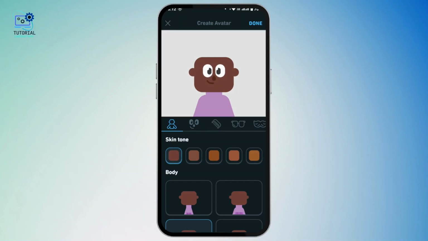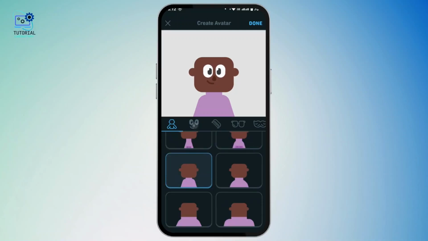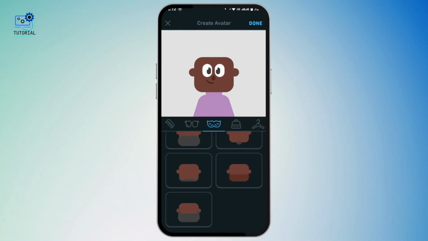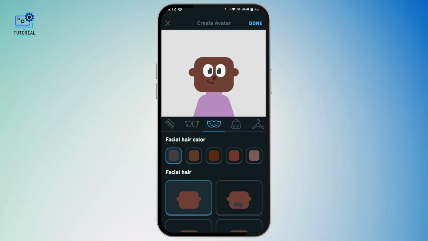You can change the skin tone, you can change the body, and there are multiple options such as eye color, expression, and hair color. You can have accessories as well. So you can change the way you like within this avatar in Duolingo, and you won't be able to add any customized profile picture.